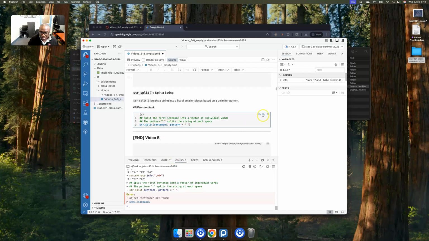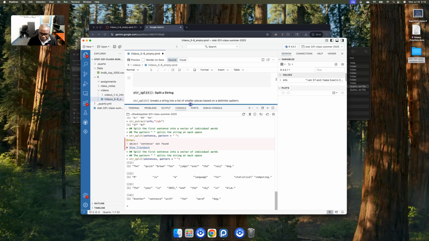Sentences. Okay. Yeah, there we go. So the list has 4 different elements in it, and each element within the list has a vector of the words within the sentence. Okay. All right. So that is it for strings.